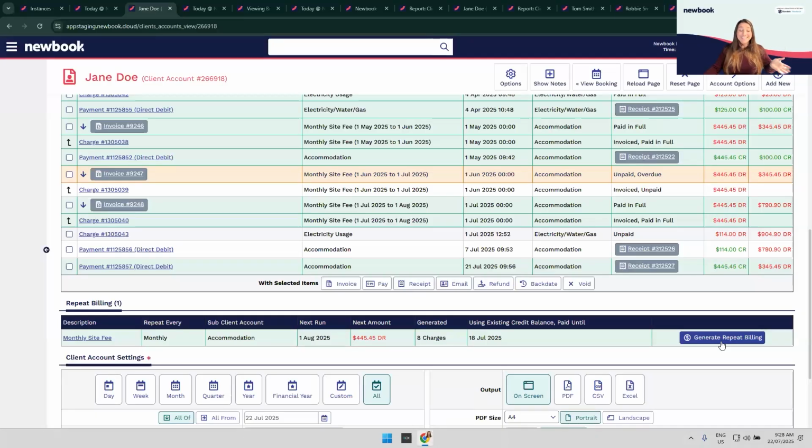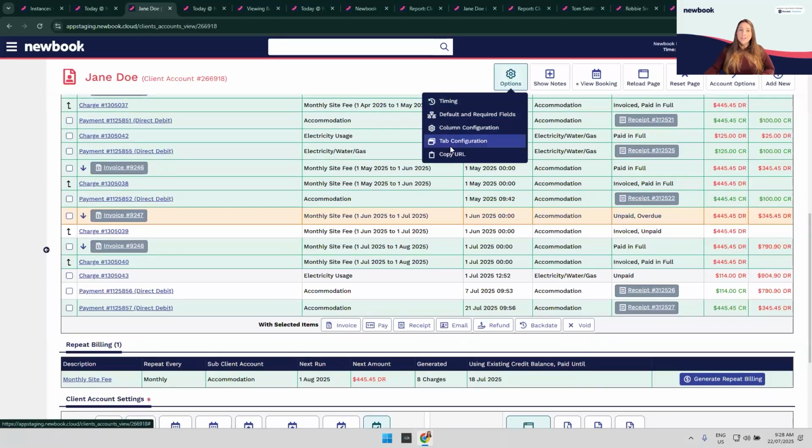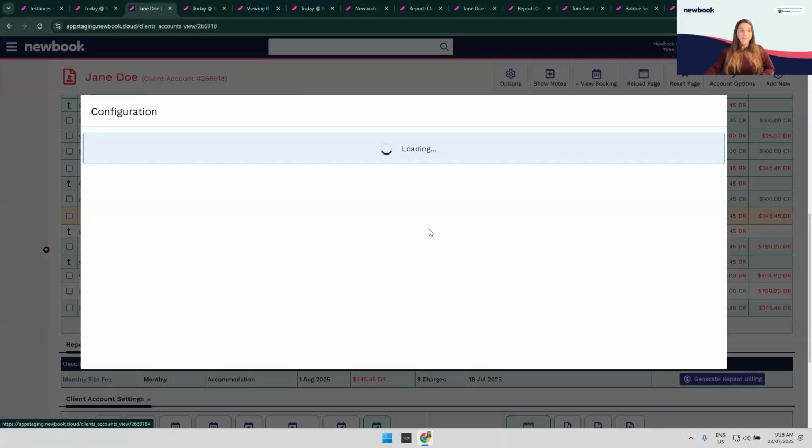But if my guest is staying for such a long time, scrolling all the way down to the bottom of the page can take extra time that we don't really need it to. So I can adjust and move this section all the way to the top. How I can do that is using my tab configurations.